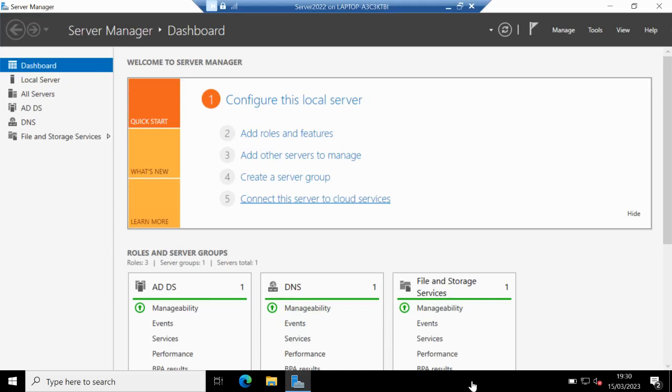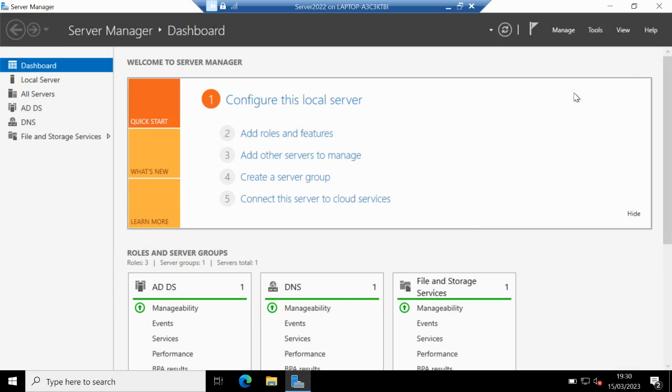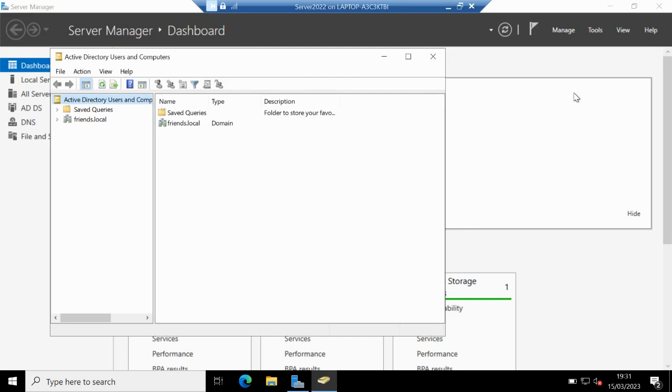Okay, so in the last video we installed Active Directory. The next thing to do is to start configuring some users and groups. So we're going to do that. Click on Tools, then click Active Directory Users and Computers. Active Directory is basically like a phone book of all the devices and all the users and groups within that domain. So here we have our friends.local domain, and here's our list of users.